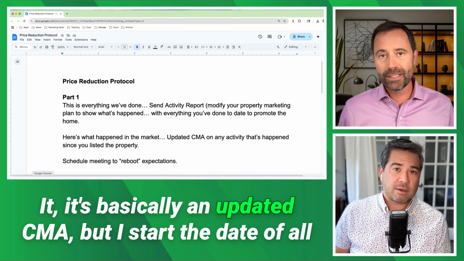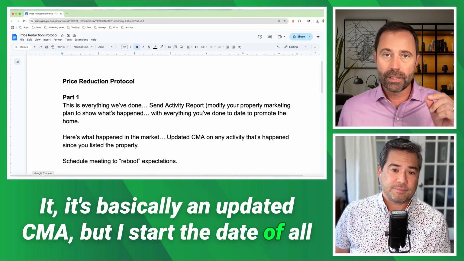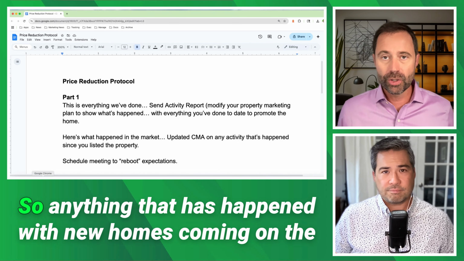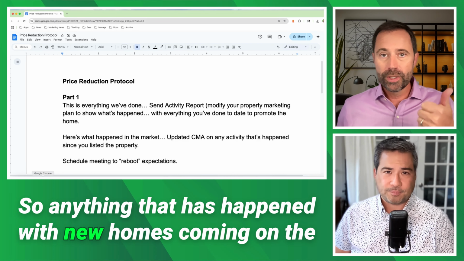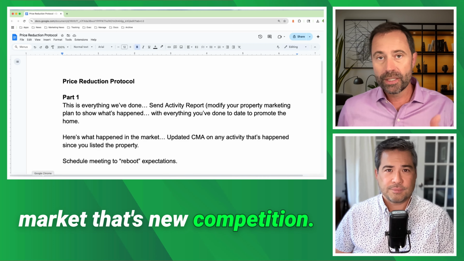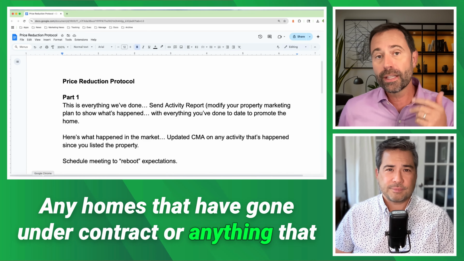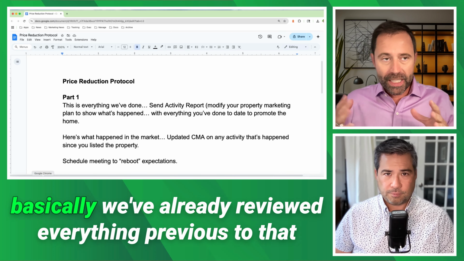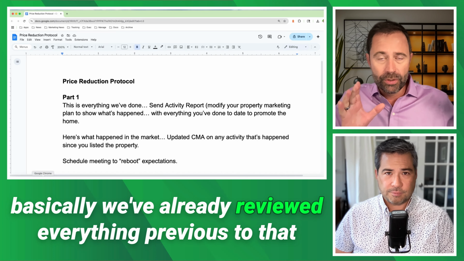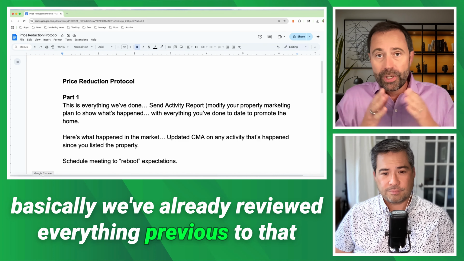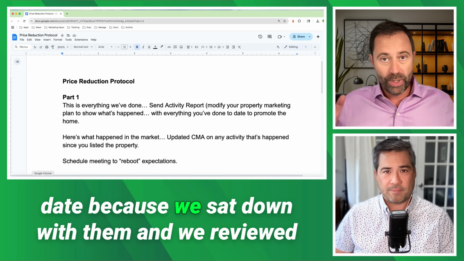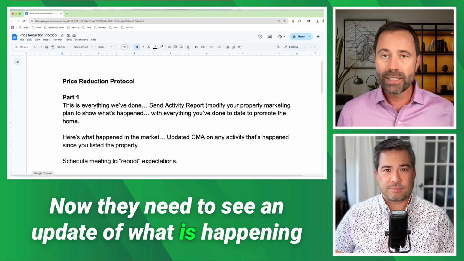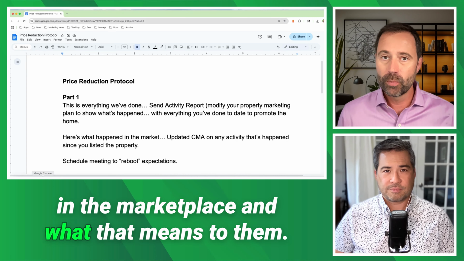It's basically an updated CMA, but I start the date of all of the research parameters around the start date of their listing. So anything that has happened with new homes coming on the market, that's new competition, any homes that have gone under contract, or anything that has closed since the start of that listing, because we've already reviewed everything previous to that date when we sat down and met with them. Now they need to see an update of what is happening in the marketplace and what that means to them.